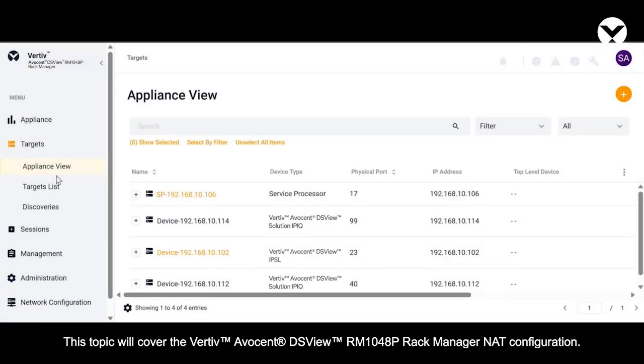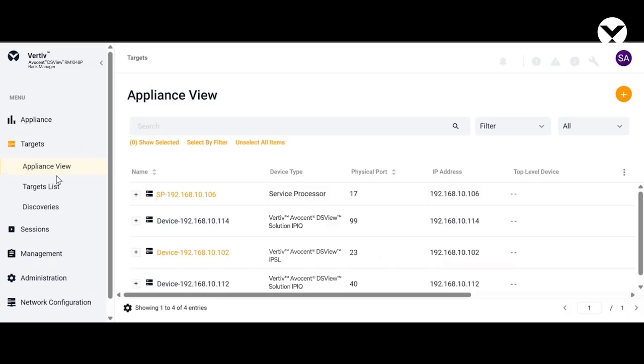This topic will cover the Vertiv DSView Solution RM1048 NAT configuration. In this session, we'll walk through how NAT works, how to set up an IP pool, how to configure NAT roles, and verify external access to connected service processors.